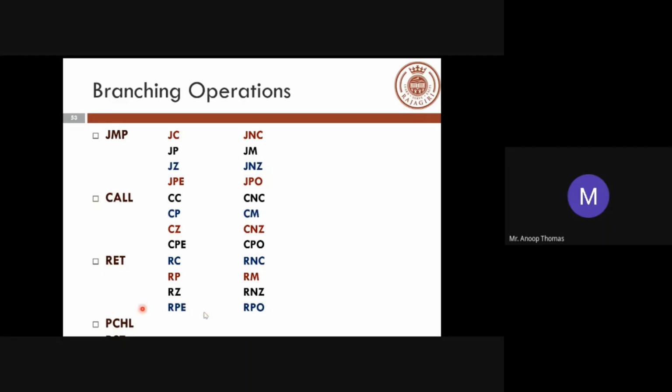Then you have your PCHL, which we will see later. It is an instruction used to load your HL register value into your program counter, which is basically changing the order of execution. It's a special instruction provided inside the microprocessor. Then you have a reset instruction, which resets the whole set of instructions being executed. It's a reset operation that resets the values of your registers and your program counter to a starting point.